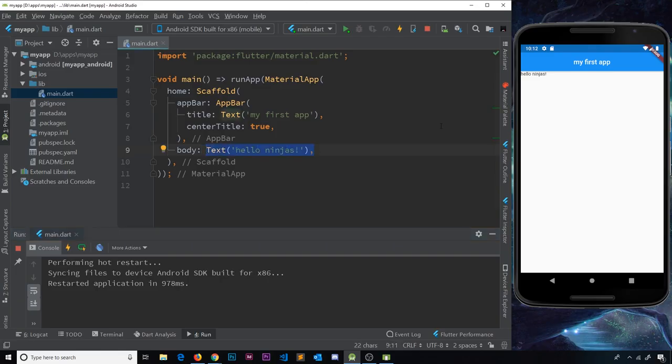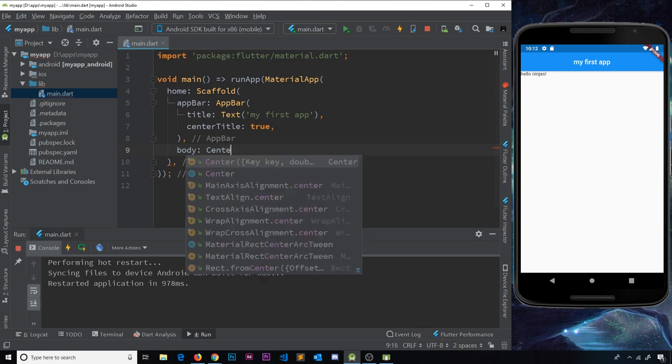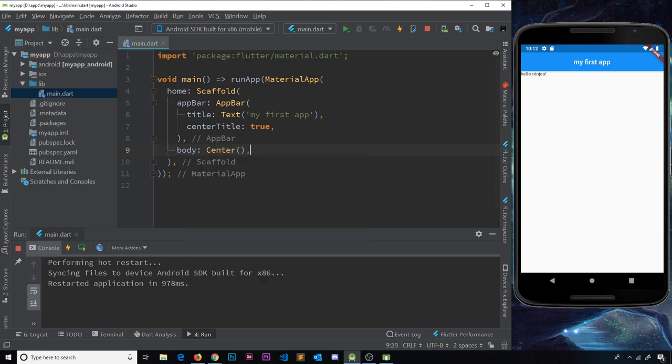So I'm going to actually cut this from here, and instead of directly putting the text inside the body property, I'm going to do a center widget like so. So a center widget centralizes whatever is nested inside of it. So inside the center widget, we're going to have a child property. We don't just place in the text like this, we always have to have properties inside widgets. And when we nest something directly inside another widget, it's normally the child property that we use.